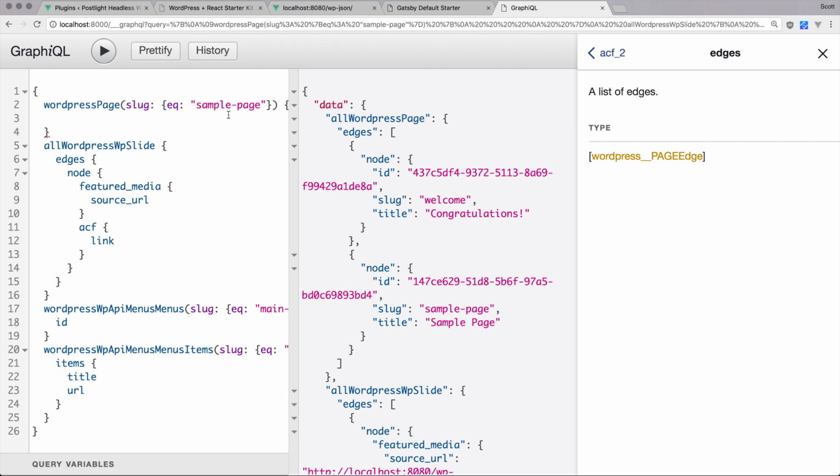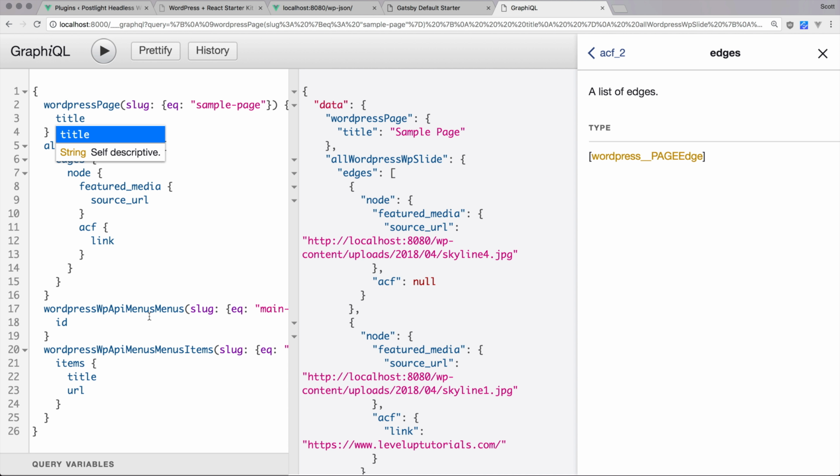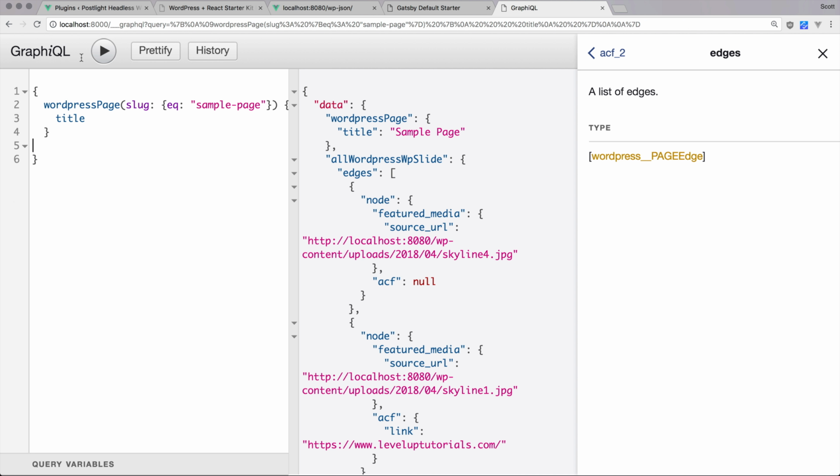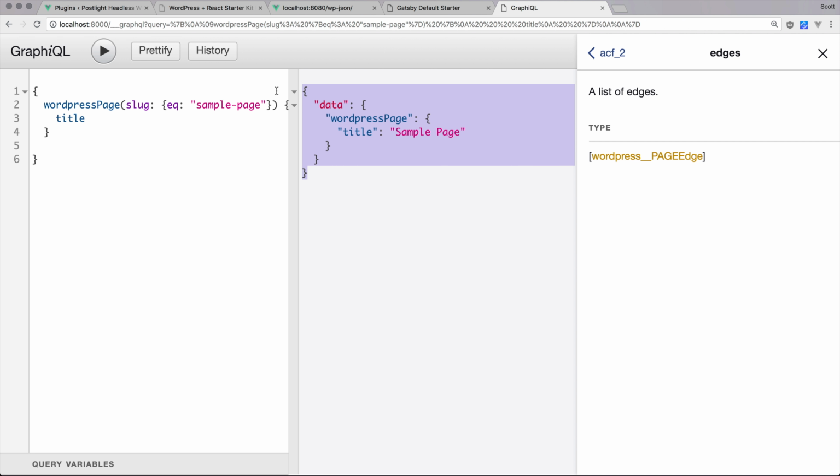And let's go ahead and simply say, hey, I want the title. Just give me the title. Let's run this one. Let me get rid of these other queries to get rid of some of this noise. Run this query and we can see we have been output the sample page title. Brilliant. So we know this query is working.